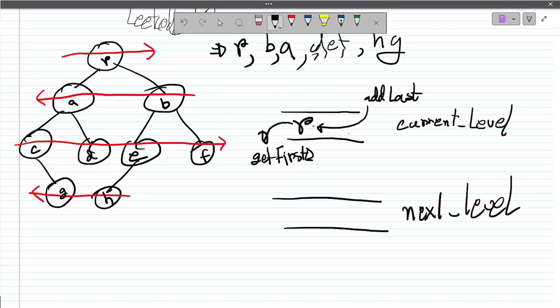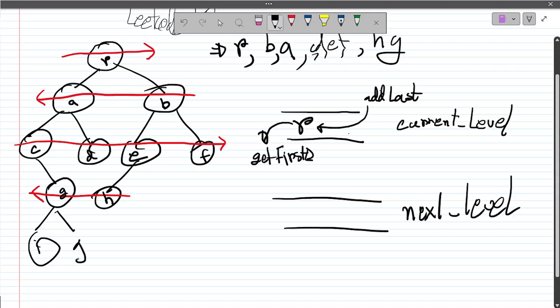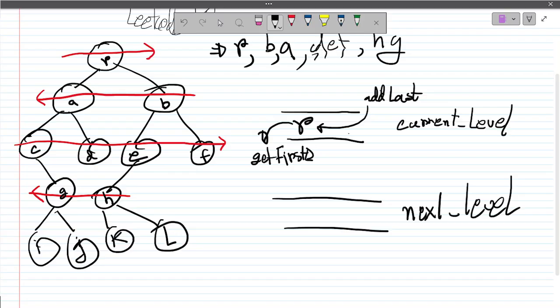In the first level, it doesn't matter as much, but as we go, maybe I'll add a couple more levels. Okay, I'm gonna add G, H, I, J, K, L. So we can think about it a little more. I'm gonna go through all of the steps, and hopefully that will make sense by then. Okay, anyways, so we are at R.